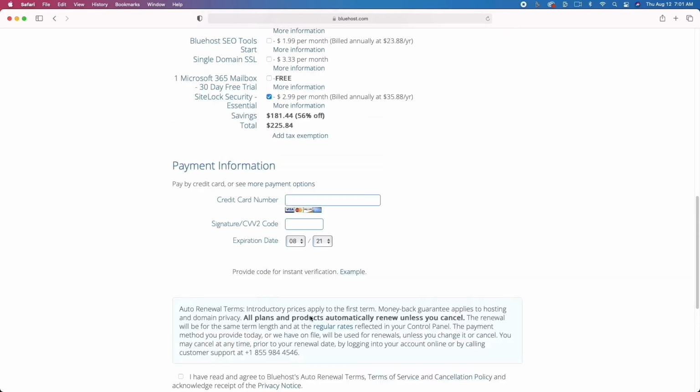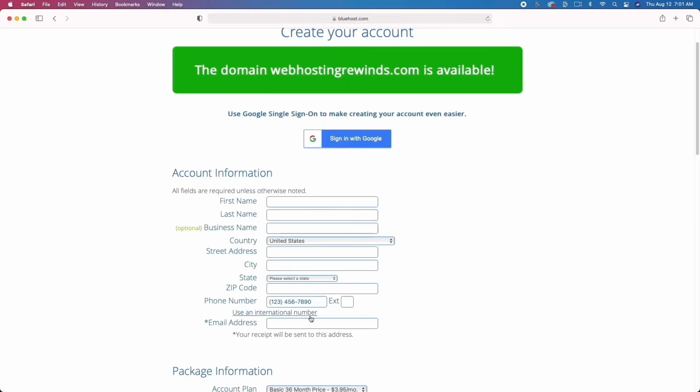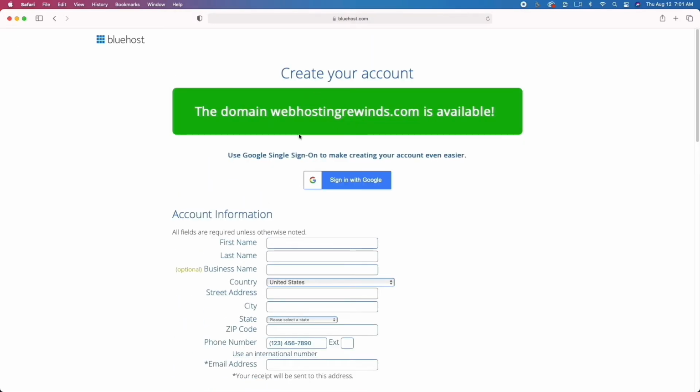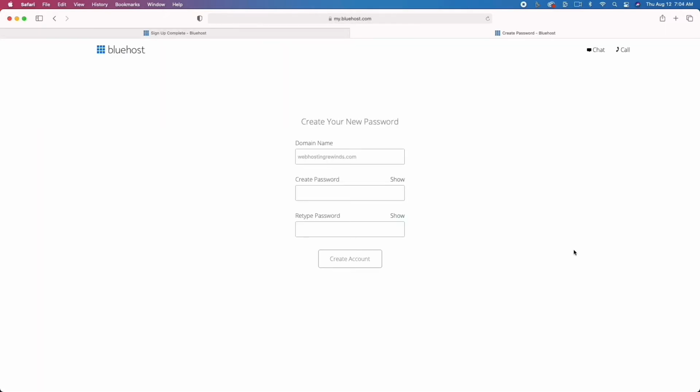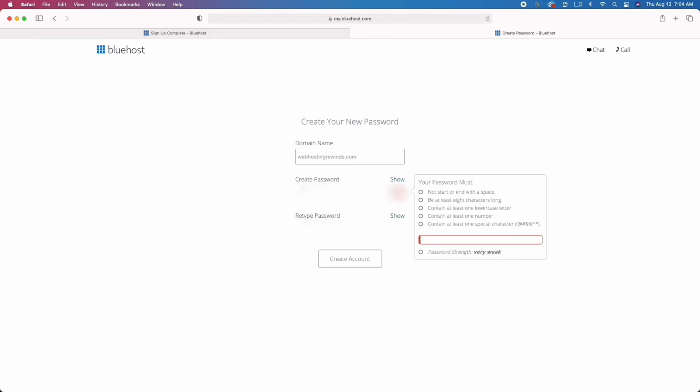So what I'm going to do is go ahead and sign up and then jump back to you once I sign on and move to the next step. All right, so I've signed up and I'm going to go ahead and set up my website initially. Just create a simple username and password, make sure it meets the requirements there, and then move on.